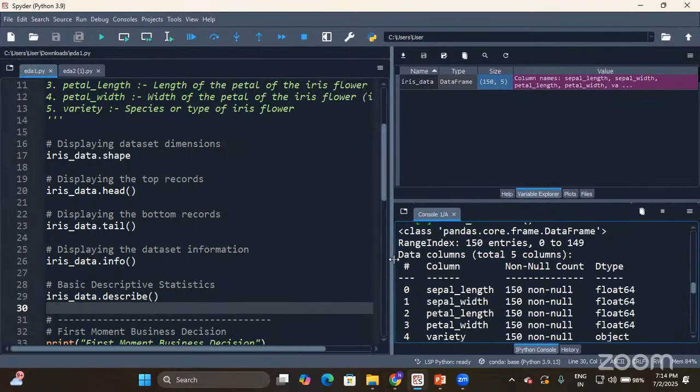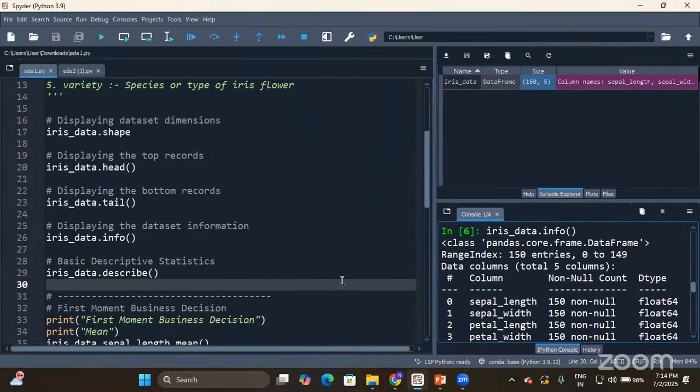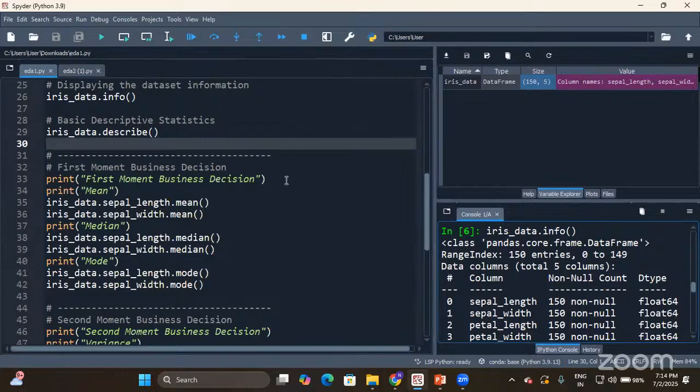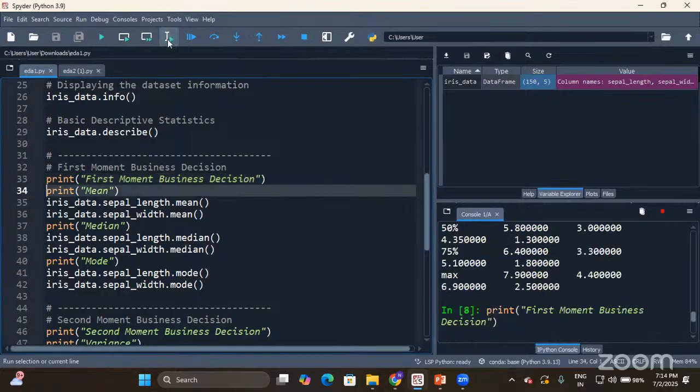Now, let me start using the first moment. I'll start calculating the measures of the first moment. What am I doing? In line number 33, I'm using the print function. To print a message, I'm using the print function. It will print first moment business decision to the console. Done.